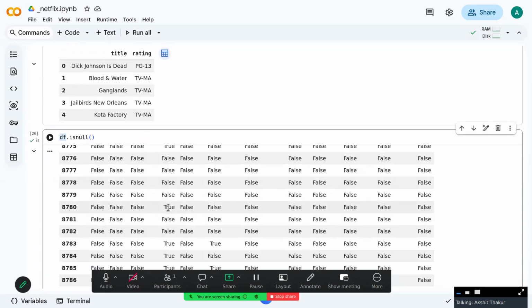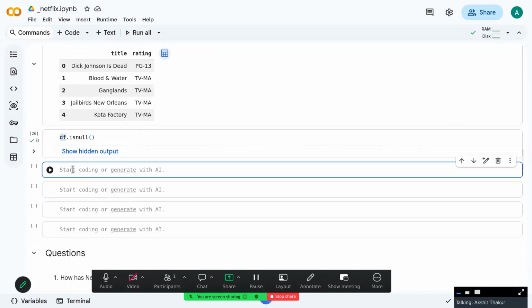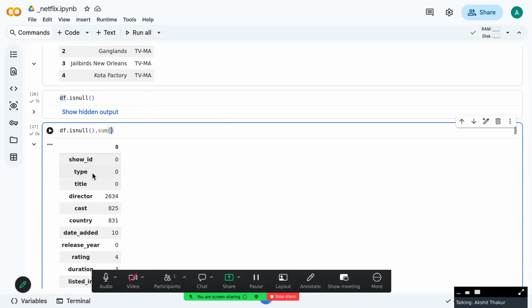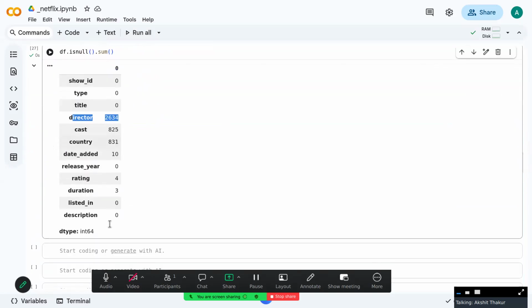You can see true here. That means there is a null value. And if I do df.isnull().sum(), it will return the sum of the values. Show ID has 0, type 0, director has 2631 null values, cast has this many null values. Here you can see date added has 10 null values, rating has 4, duration has 3 null values.